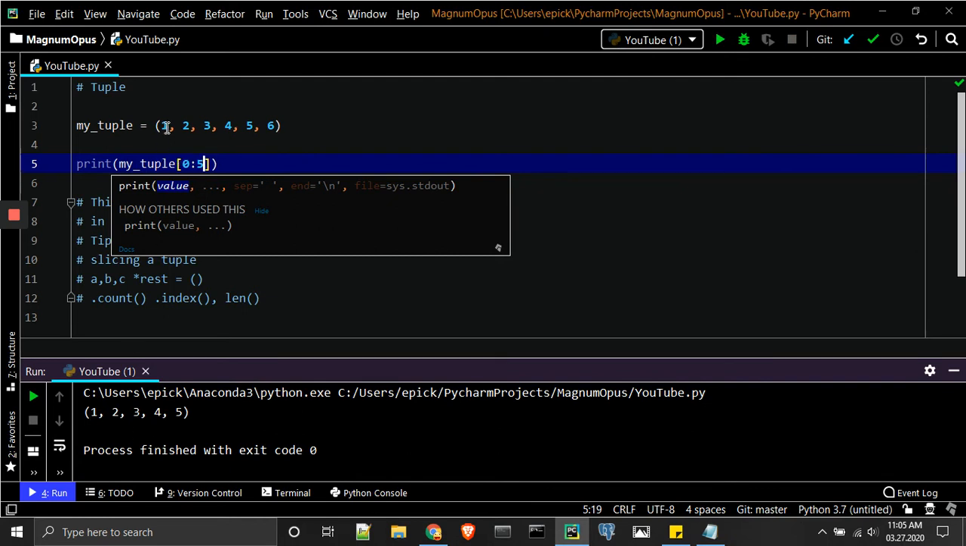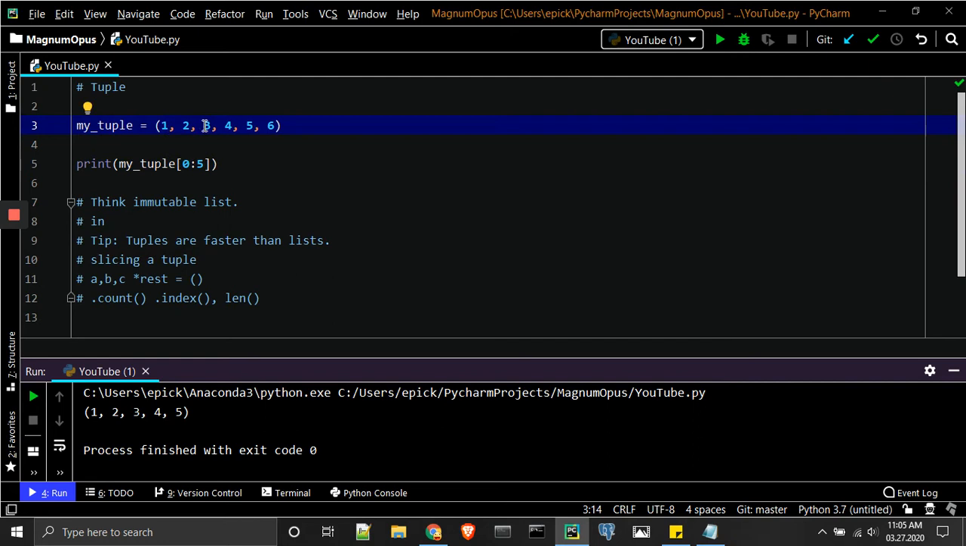So again, what we're doing is we're starting at 0. We go to 1, 2, 3, 4, 5, but we don't actually count 5. We go up to 4, so up to, but not including, position 5. So you can slice a tuple just like you would a list. Just keep that in mind.